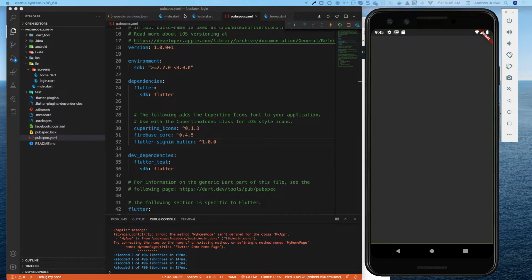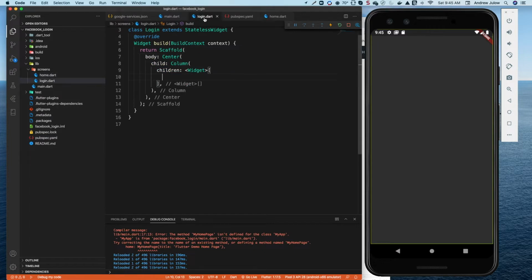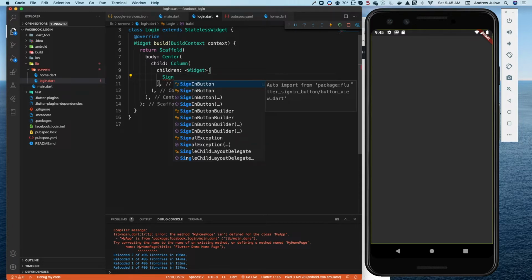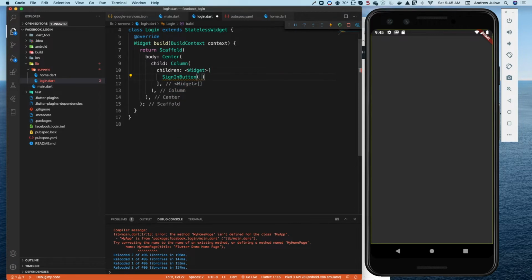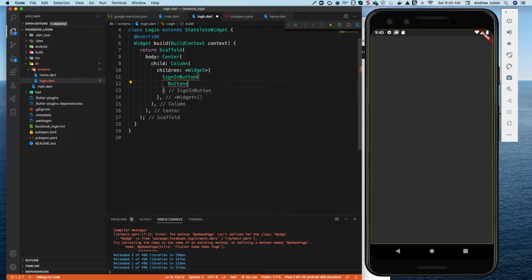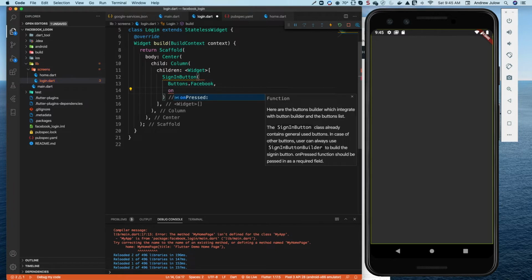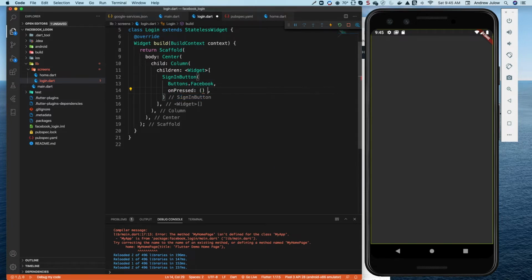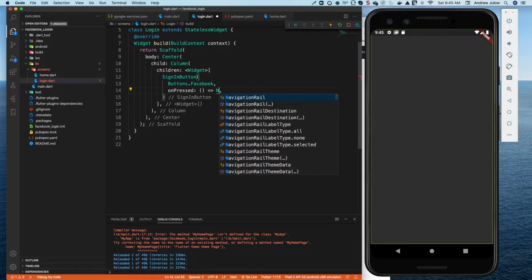So for our children, if we go back to login.dart, our only child is going to be a sign-in button. So we can bring in the sign-in button from the package. And we want to give it Buttons dot, and then bring in Buttons too. And then you've got all the options here. So we're going to choose Facebook. And we'll give it an onPressed. And so what I want to do for now in the onPressed is just navigate to home.